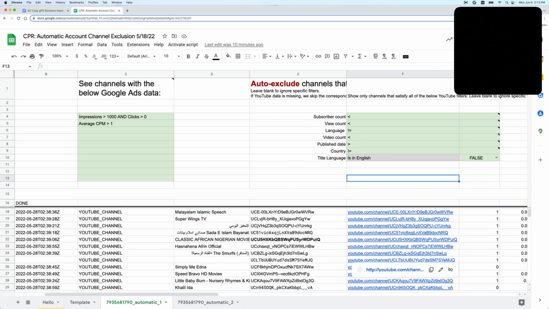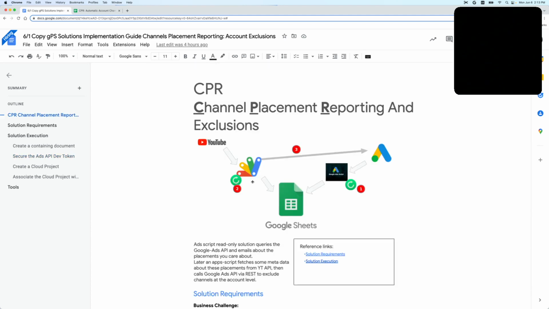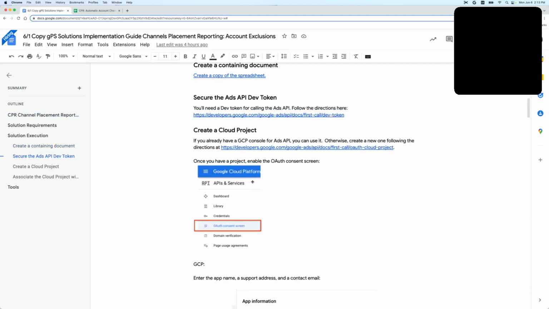To set up, you will need to follow the steps in the implementation guide. You will need to follow the steps to get a dev token, create a cloud project, and then enter the Google Cloud project number and dev token into the spreadsheet's app script settings. Then you will set up the spreadsheet.